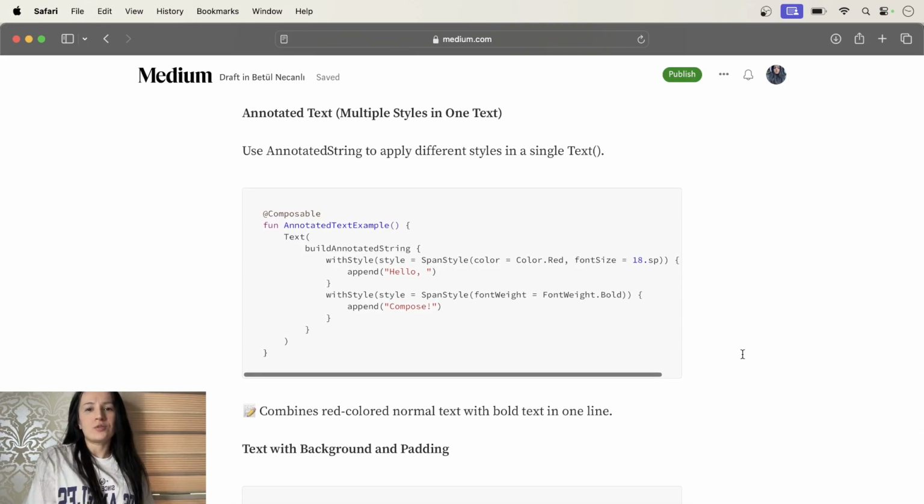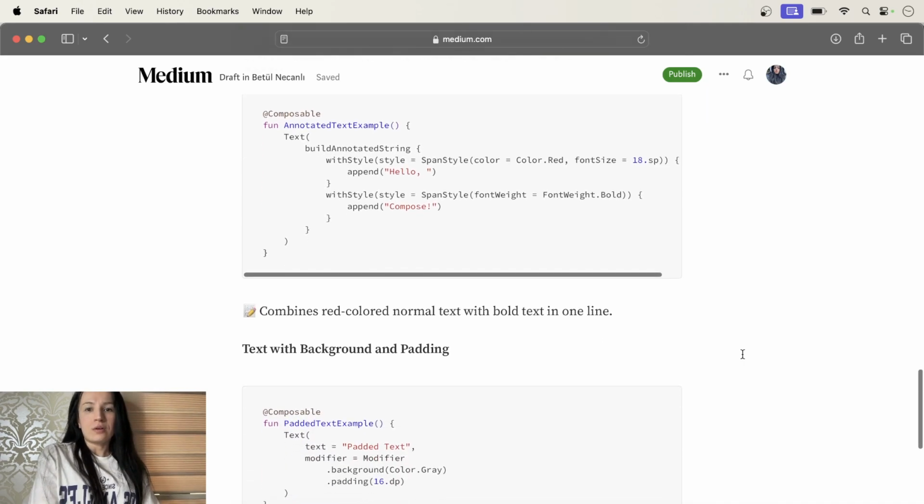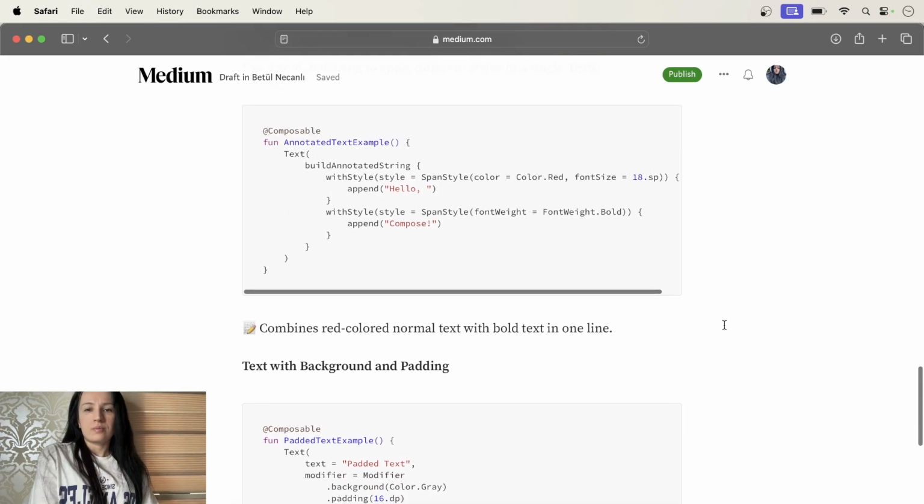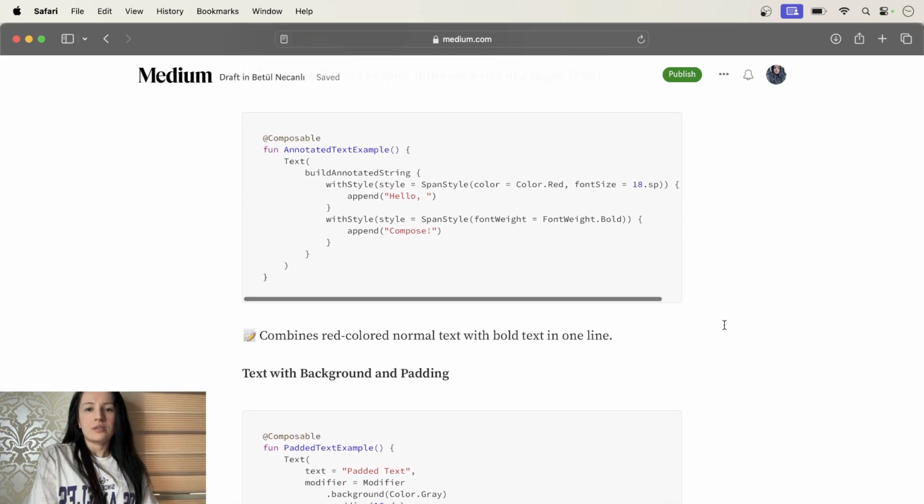I want you to do it yourself and see the result. You know, practice is the key. So don't forget to try this yourself and see the results.